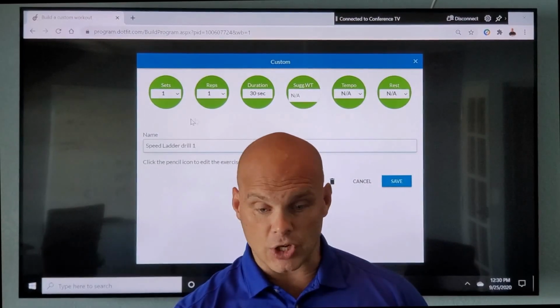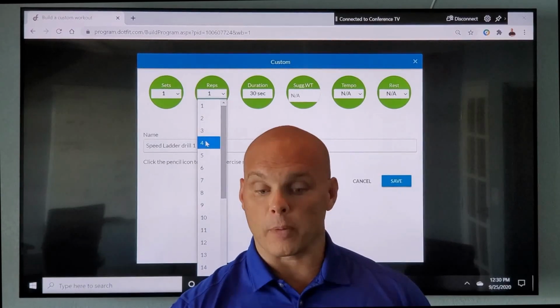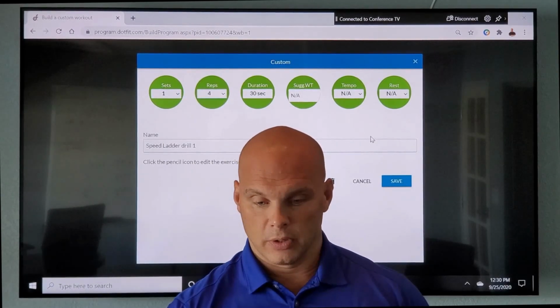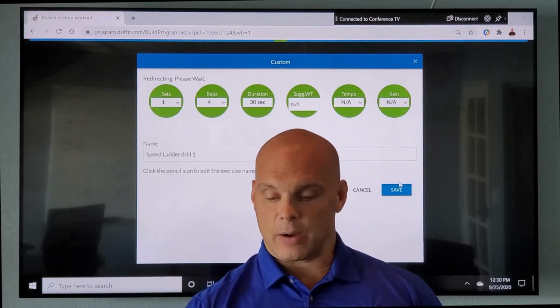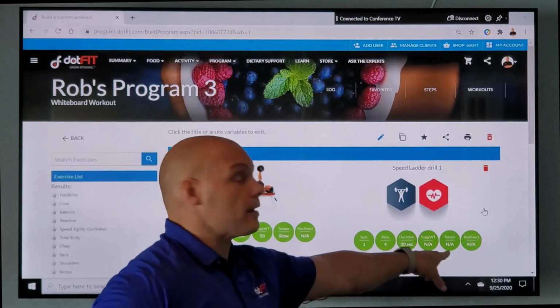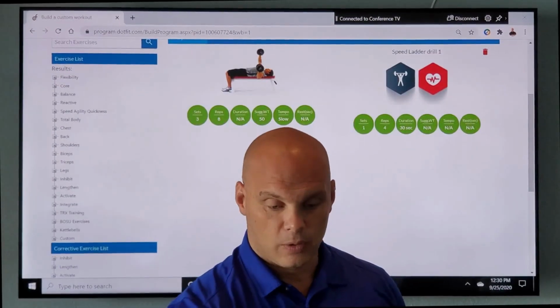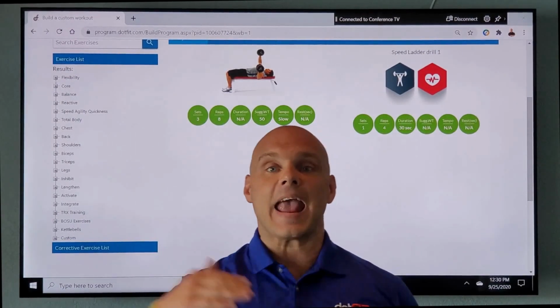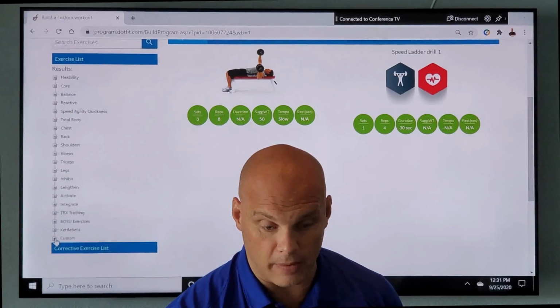And again, I can change all of the variables up here. So maybe we were gonna do 4 bouts of the different drills. And obviously there's no weight. I click save. And now you will see that I have speed ladder drill 1 with my variables. So I can just keep coming down to custom, right down at the bottom, and add any exercise I want. It'll actually be saved for you underneath there as well.